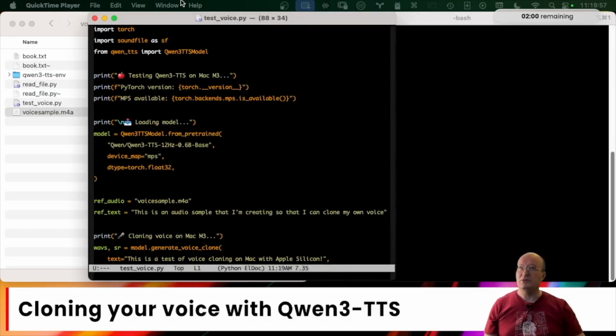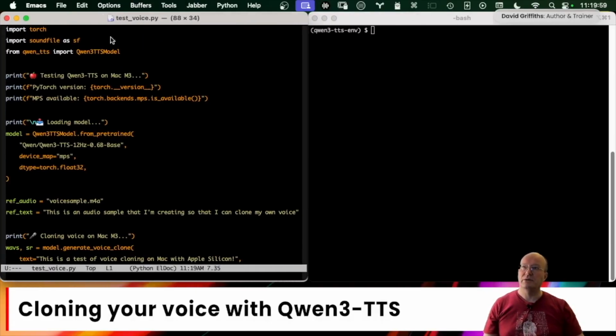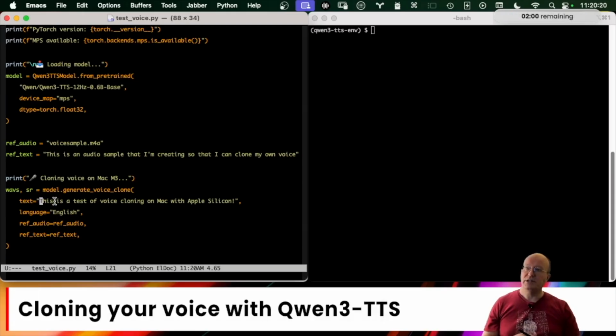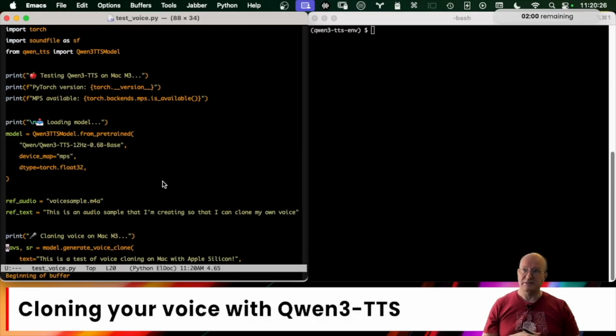I'm going to be using a model called Qwen TTS, actually Qwen 3-TTS. Because it's a little bit rudimentary, it doesn't really integrate very well with things like Ollama at the moment. So you do have to write a little bit of Python code, and I'll make it available afterwards. But this is a short program, and what it should do is generate a voice file that says this is a test of voice cloning on Mac with Apple Silicon.